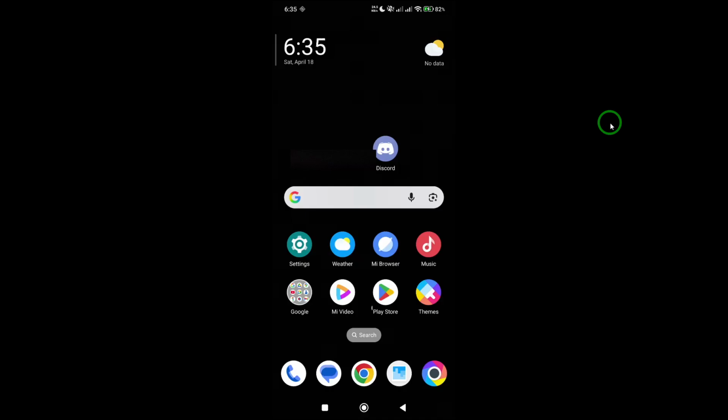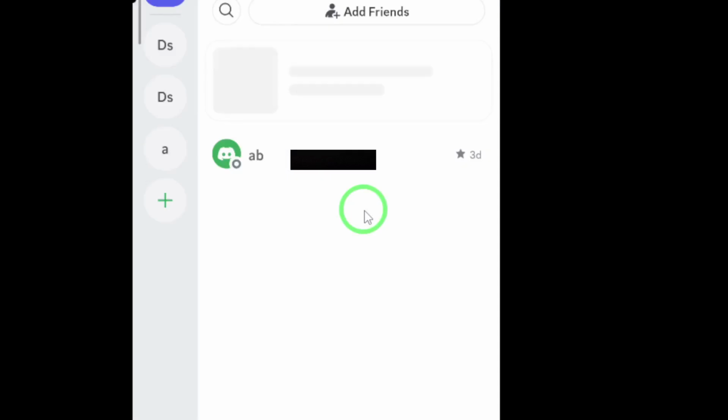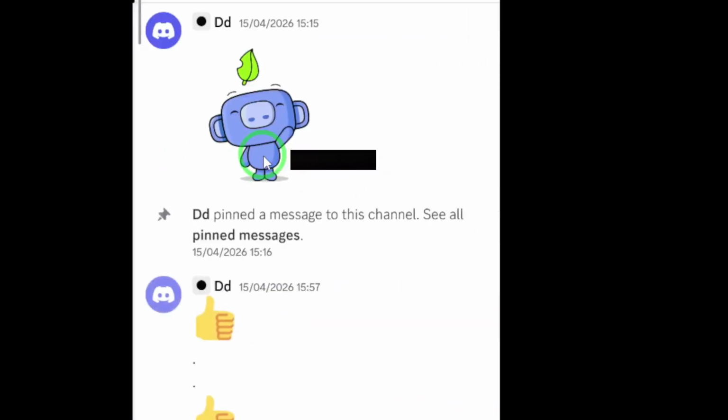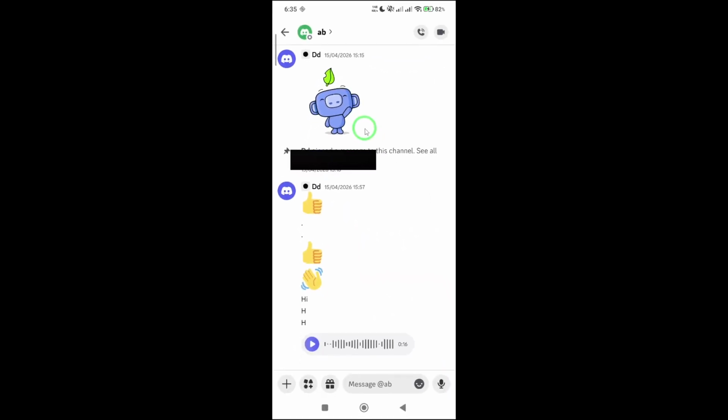So, let's get started. First, open the Discord app on your mobile device. Make sure you're logged in and ready to go. Once you're inside, head over to your messages by tapping the chat icon at the bottom of your screen. This will take you straight to your list of private conversations and server chats.